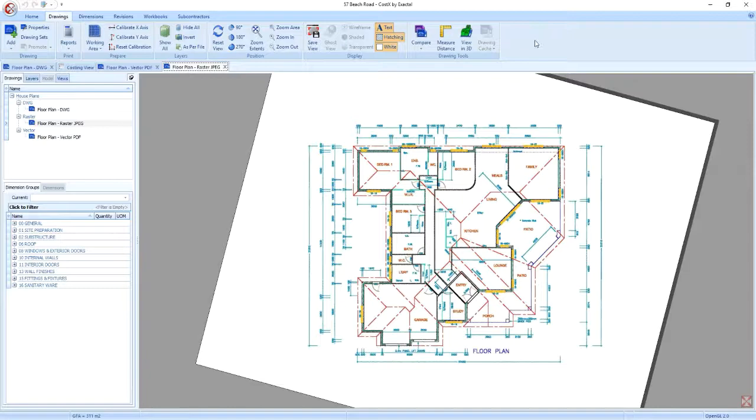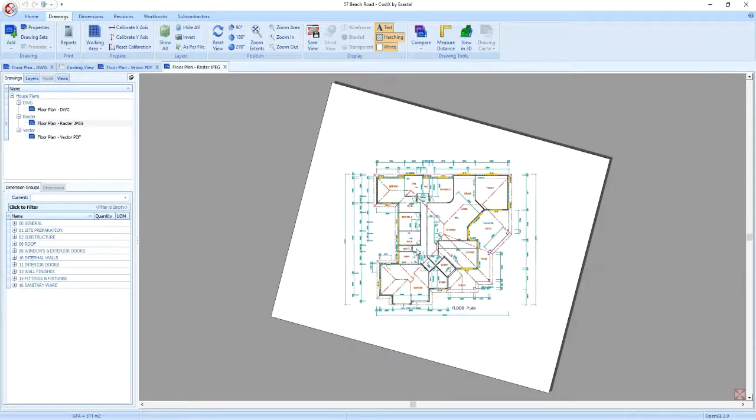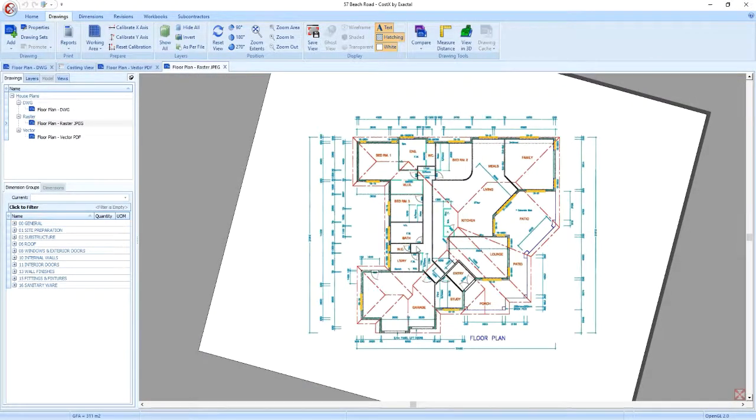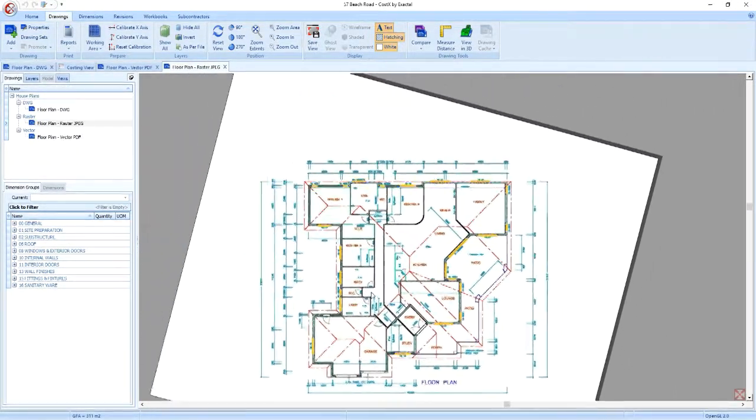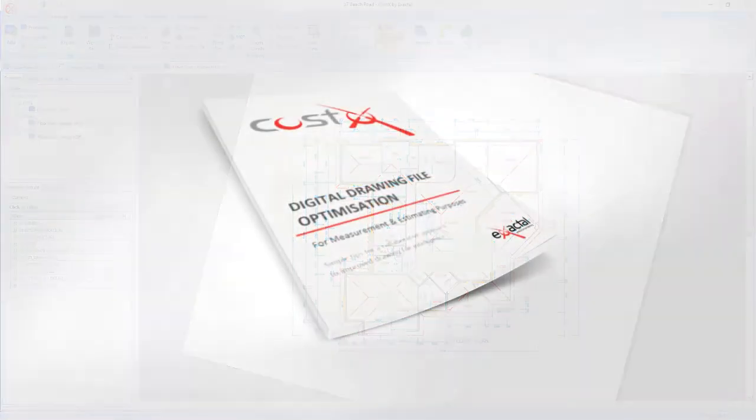With all drawing types, we have the ability to zoom in and out by rolling the mouse wheel forward and backward, or pan by simultaneously clicking down the mouse wheel and moving the mouse. BIM files are covered in part 3 of the CostX training video series. For more information on drawing files and suggestions to optimize their layout and content, please look at our drawing file optimization document.